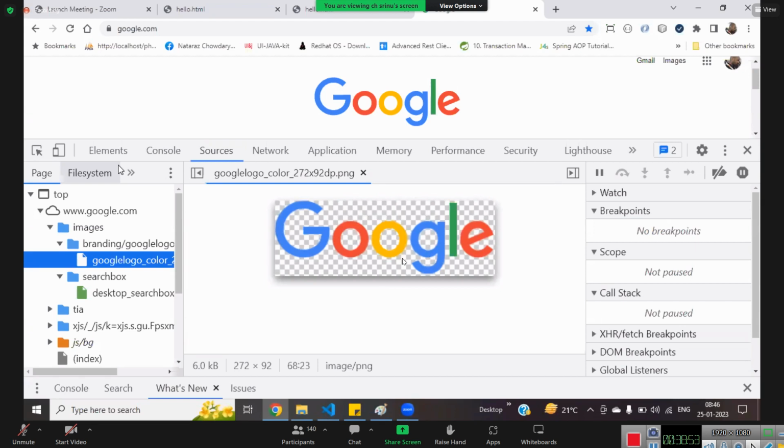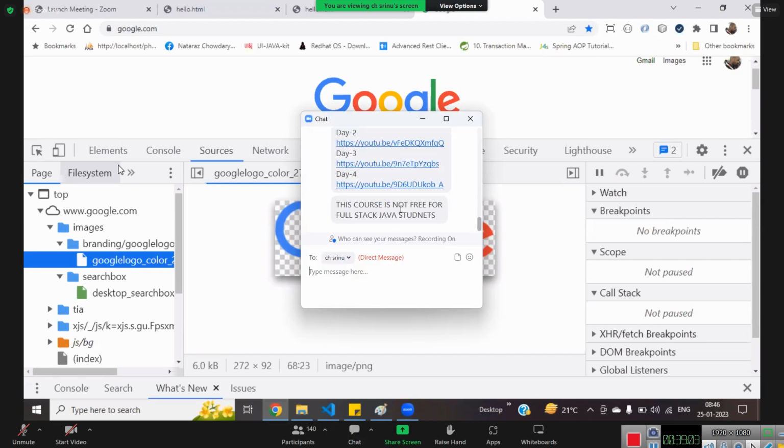Debugging is nothing but line by line execution. I want to see it during development. If you are facing some issues, I want to see exactly in which line I'm getting this error. For that, you need to debug your code or not. For debugging purposes, we are going to use the source tab.